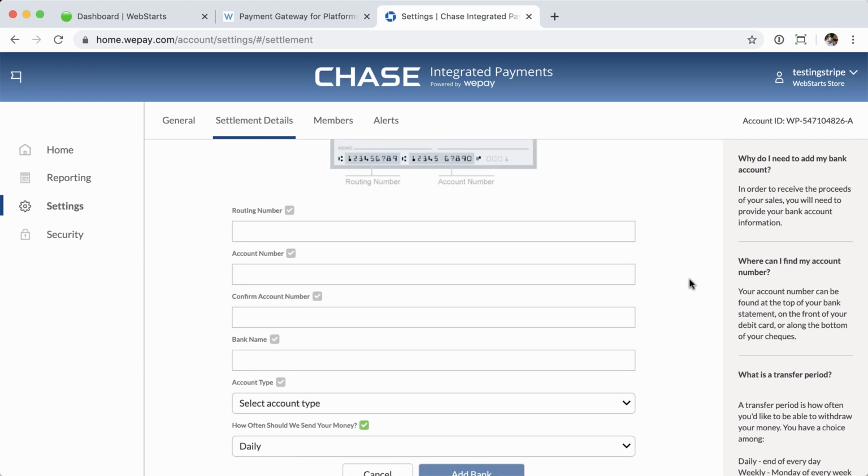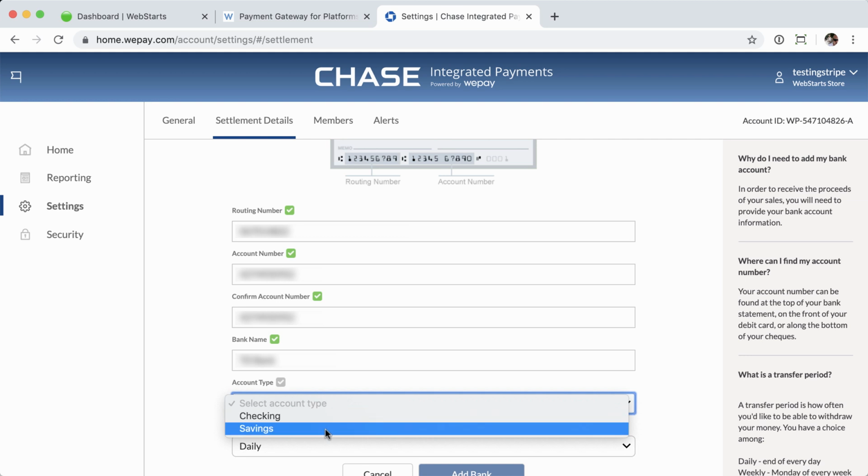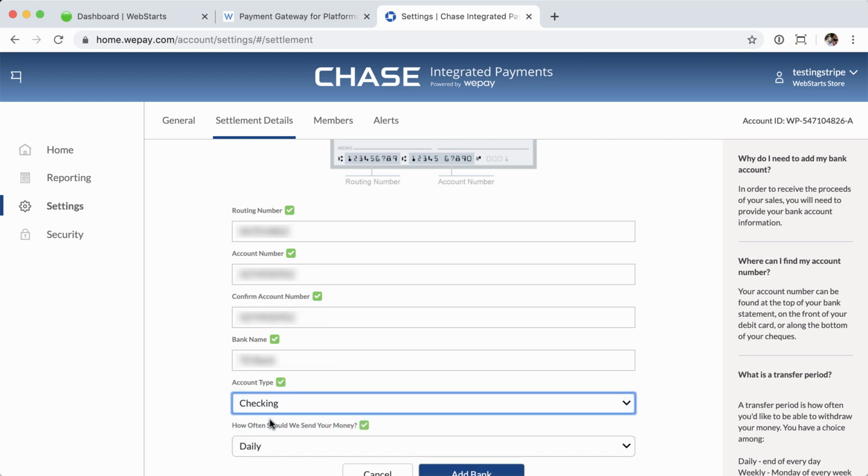scroll down, and then enter the bank details, starting with the routing number and the account number. Twice, need to confirm that. Enter the bank name, followed by the type of account.